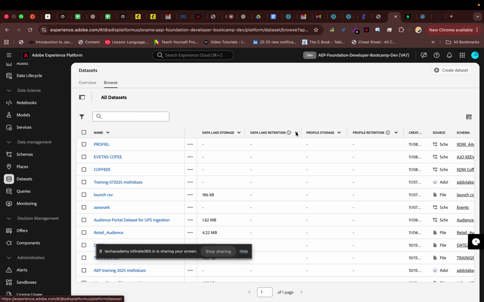Data lake retention means how many years this data lake should be retained, or something likewise. The easiest way to say it is a time frame for which this has to be retained. And then the profile retention is the same way. What are the profiles that are there, and how many years should they be residing? Who will decide that? That is the first question.